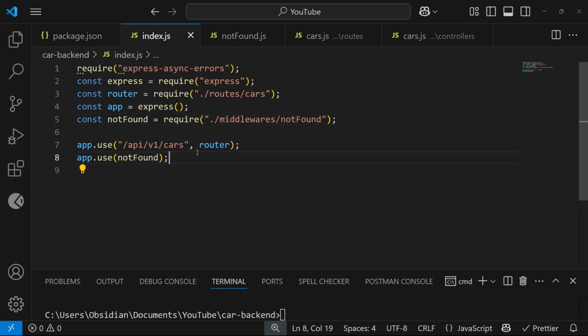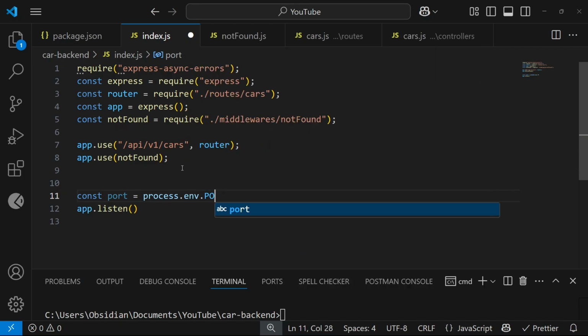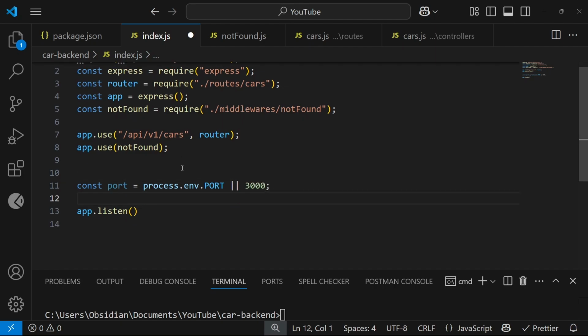Now the final thing we need to do before running our server is defining app.listen. So app.listen is going to take in a port number. Now if you're going to be deploying this application, the service you're going to use might define its own port number inside its environment variables. So what you can do is set port to be process.env.PORT or 3000. So what this means is if process.env.PORT is defined, we're going to use that port. And if it's not defined, we're going to use 3000.